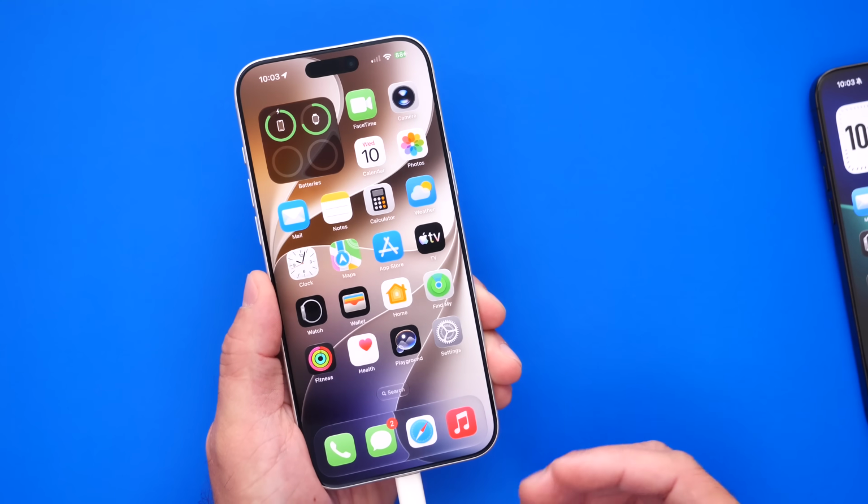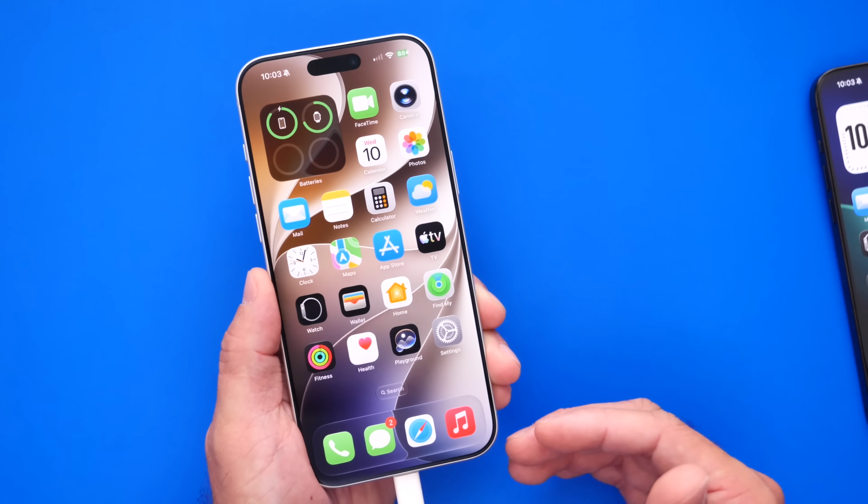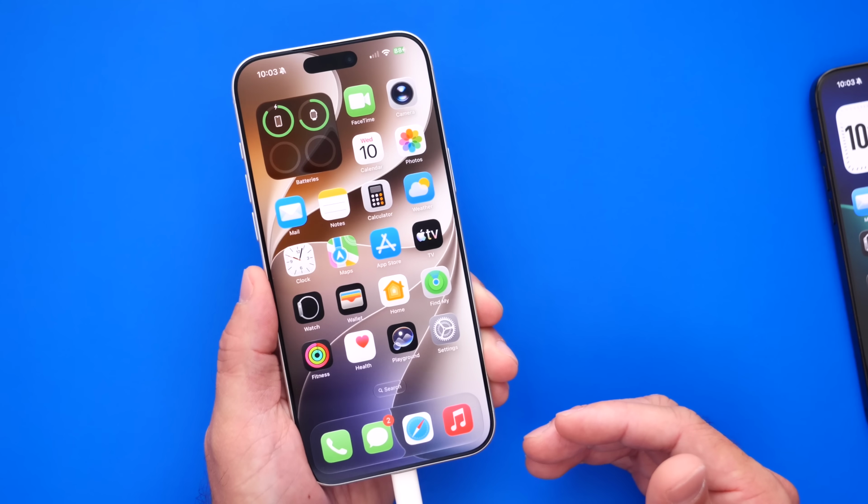And that is how you restore your device or update your device to install iOS 27 in case you're having any issues.